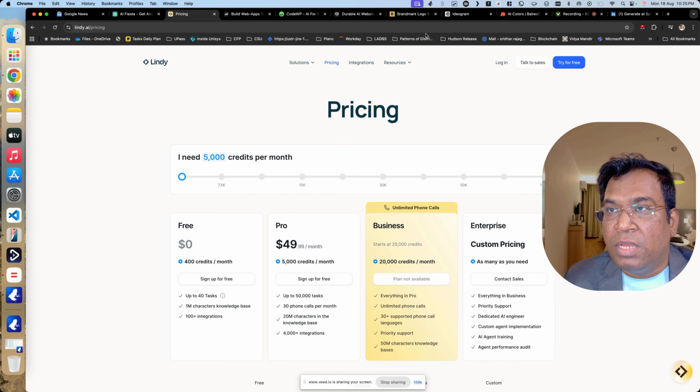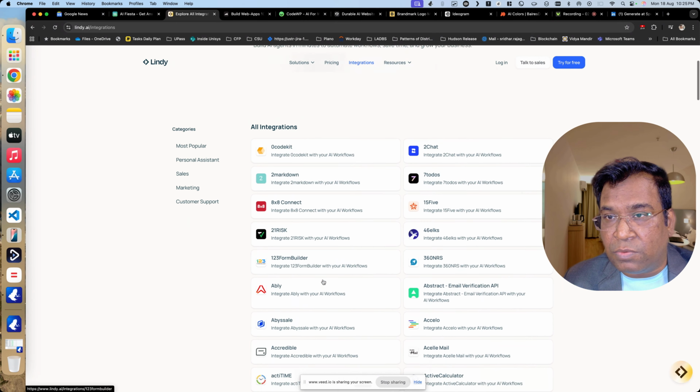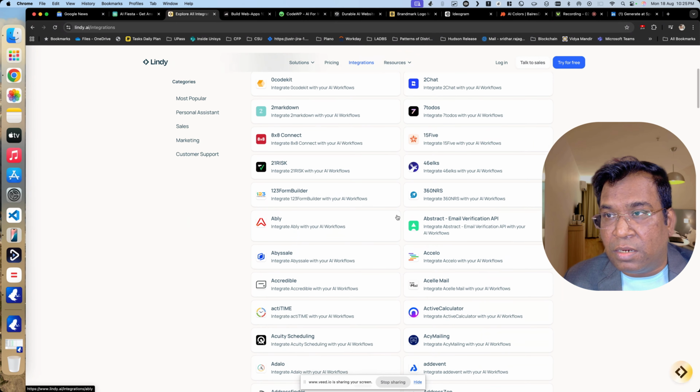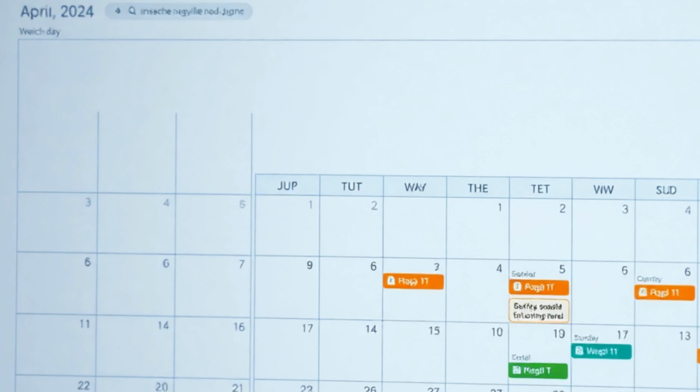Let us go a little bit deeper into this tool. You also have different integrations. They have said 4000 plus integrations, so you can think of a lot of integrations across different domain areas, like activity scheduling, Adobe Photoshop. So you can do a lot of integration.